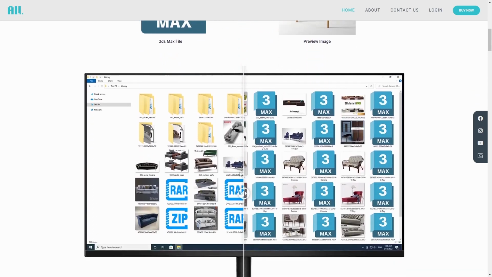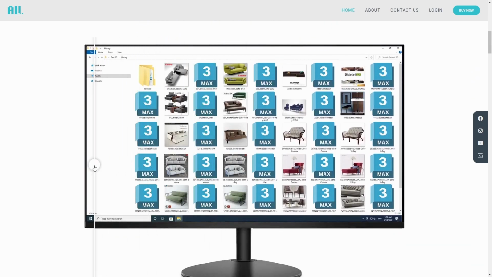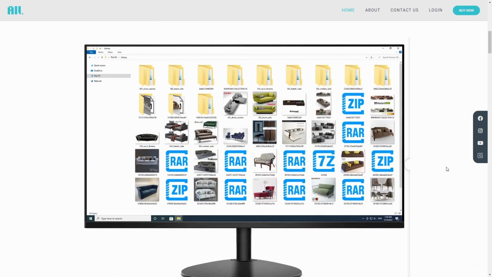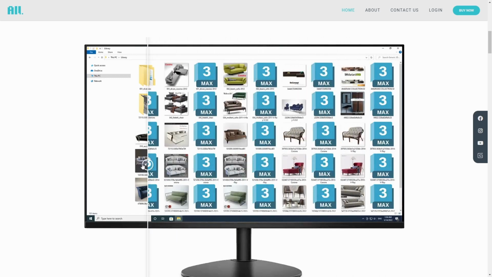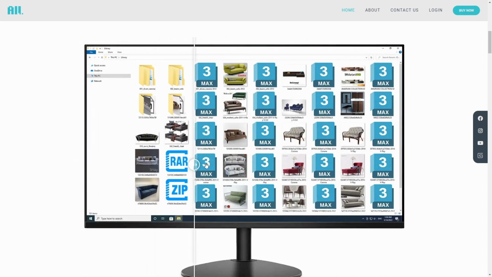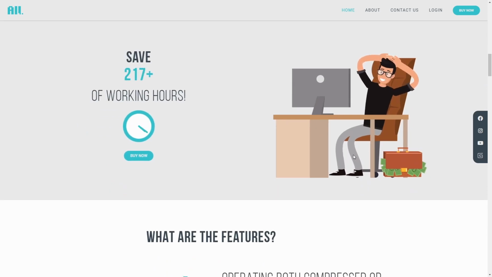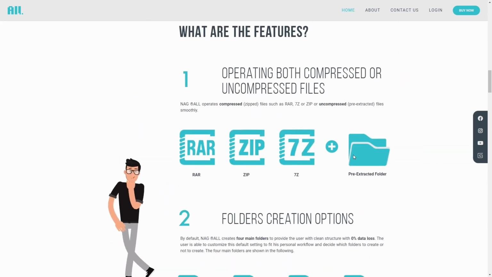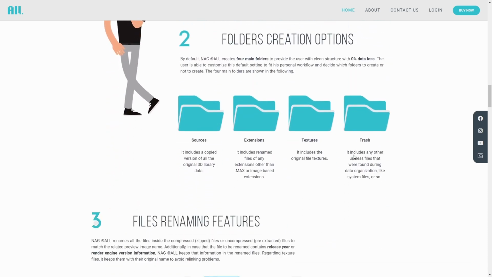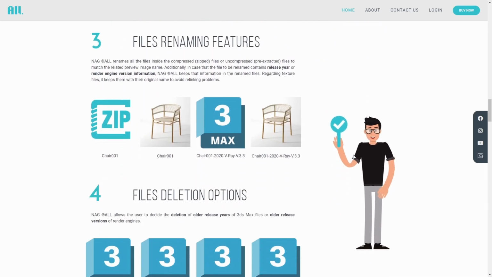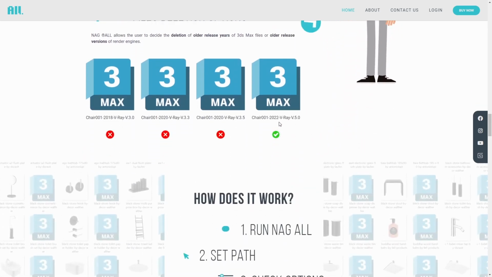NAC All Pro version 2.2 has been released. If you don't know the product, it allows you to very easily select your messy folders where you keep a bunch of 3ds Max files for your libraries of assets, and it will automatically organize it for you. It will decompress files if needed, automatically generate previews, rename files based on 3ds Max versions, and way more. This new version allows you to choose 3 options to manipulate texture files.